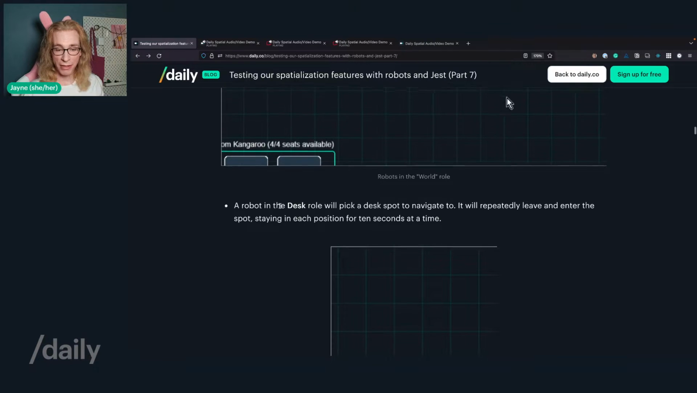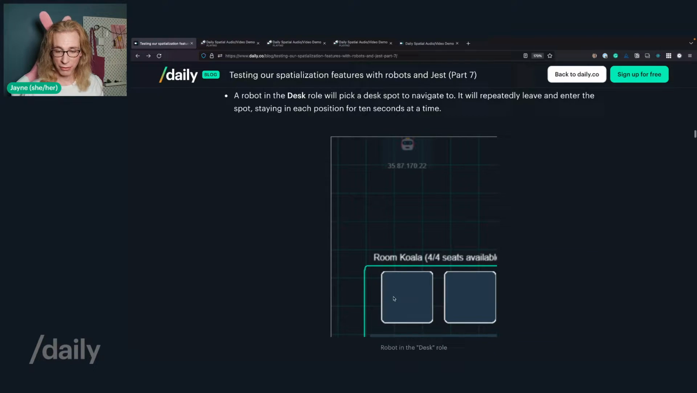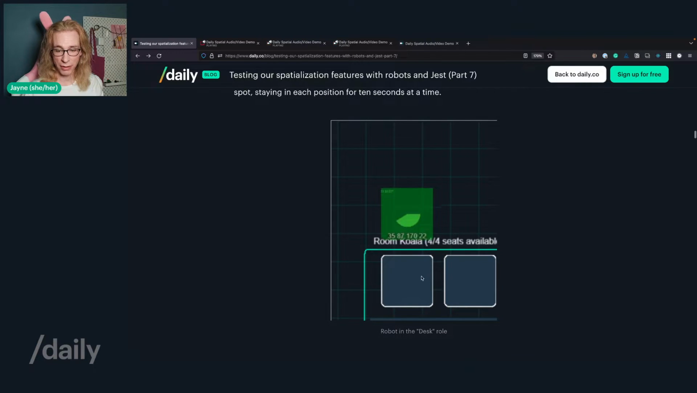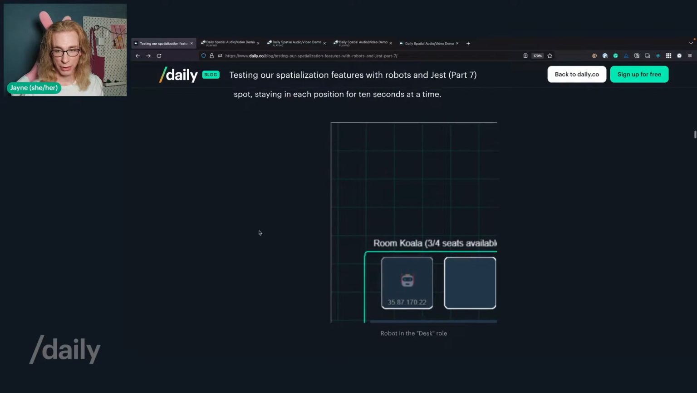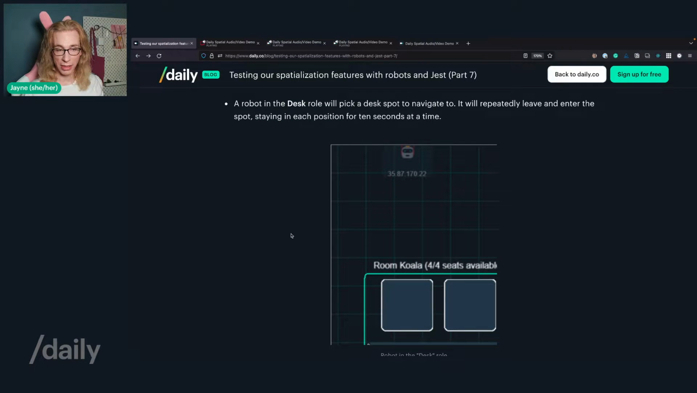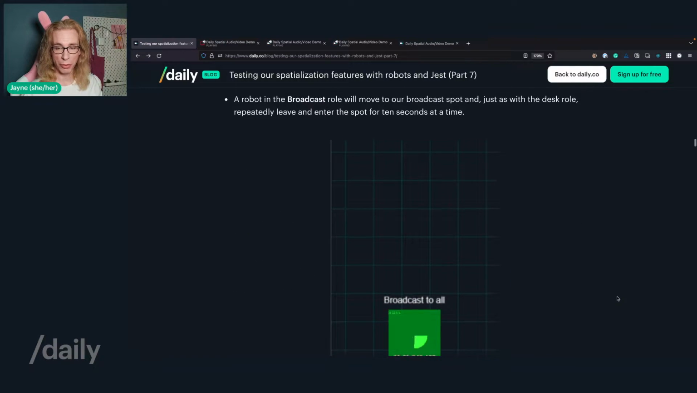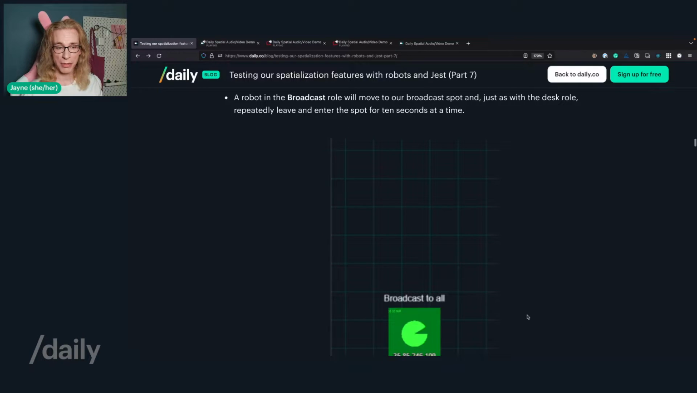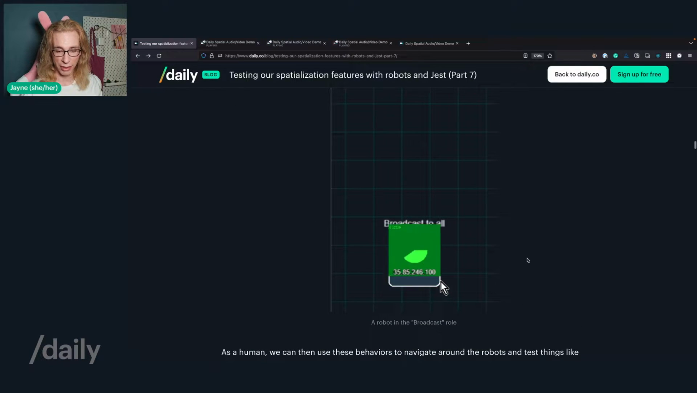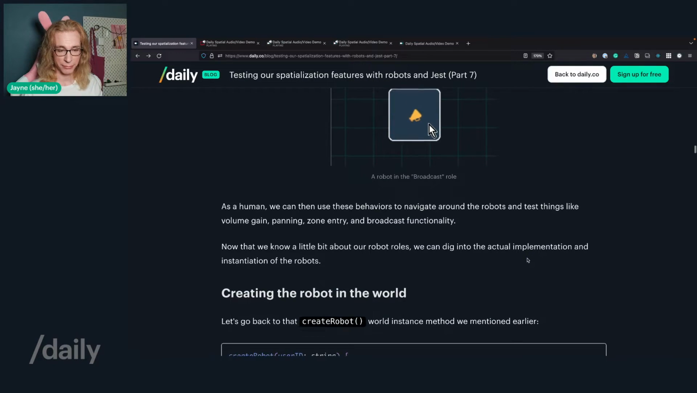A robot in the desk role will pick a spot on the desk to navigate to, like you can see here. It goes into the desk role and then leaves the room and enters the room. It will repeatedly leave and enter the spot. So it will go out and then go back in. And then we have broadcast, so they will move to the broadcast spot, and just like with the desk will repeatedly leave and enter it every 10 seconds.